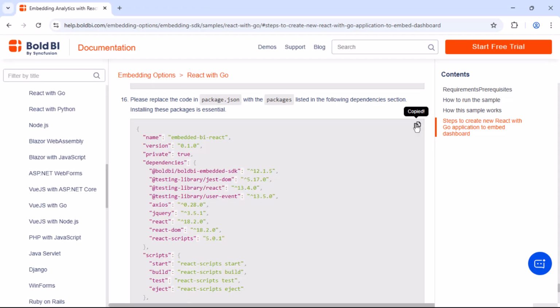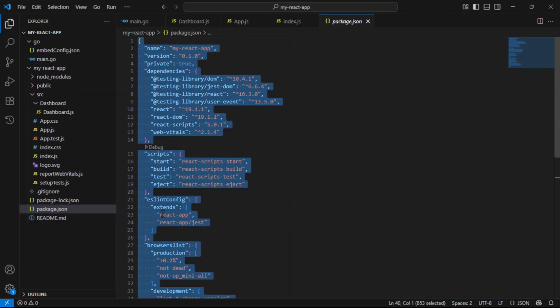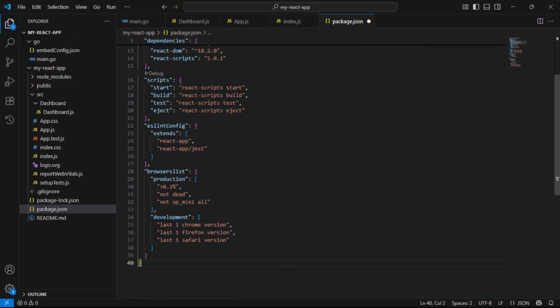I copy the package's listed dependencies from the documentation and replace them here. This defines the React application's metadata. Now everything is ready to render the dashboard.